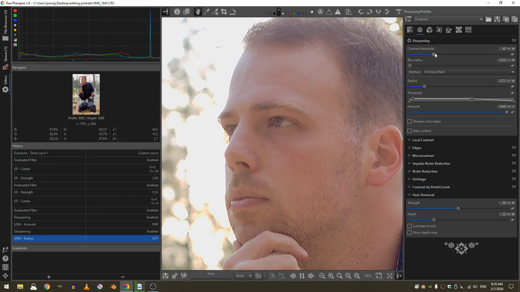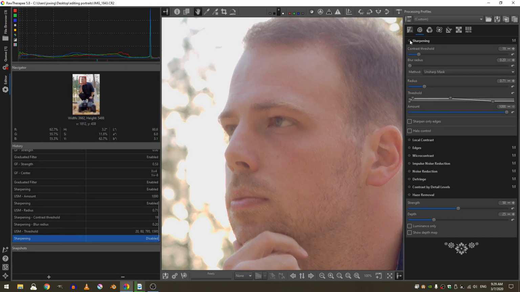And then of course there's the contrast threshold and the blur radius. So I feel like that's good. And now I can also change my threshold here with this graph. But if I turn this off, you can see the image is a little bit blurry. Turn it on, bam, really sharp. But of course the sharpening is much too extreme.